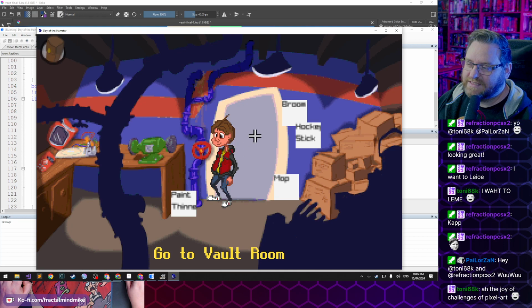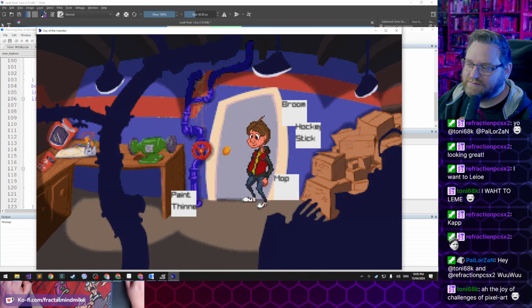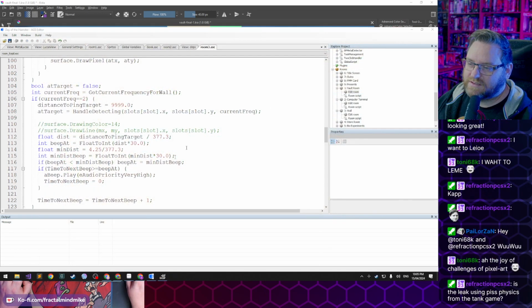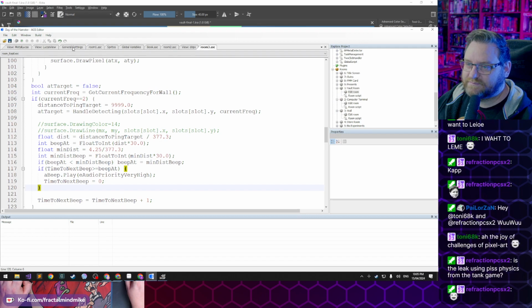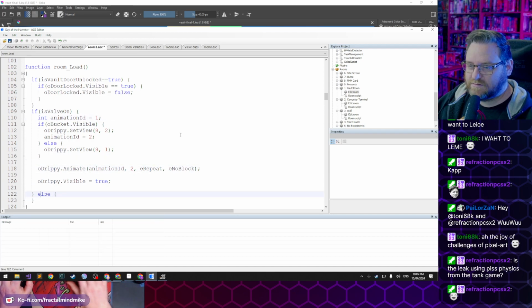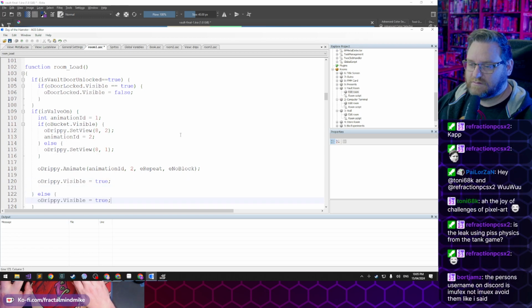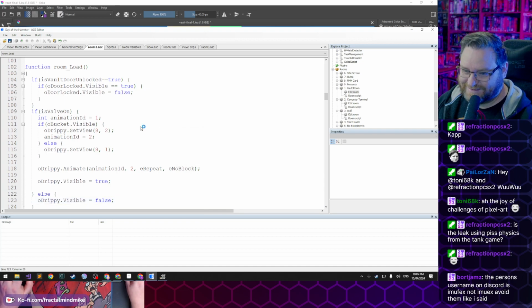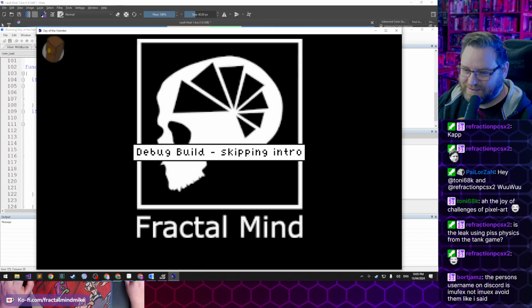But I just realized if I do turn it off, I didn't add code to hide this if it's turned off. So I should do that now before I forget. Oops. Else. There you go, fixed.